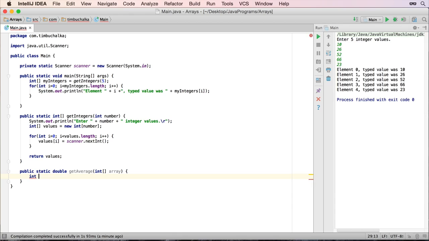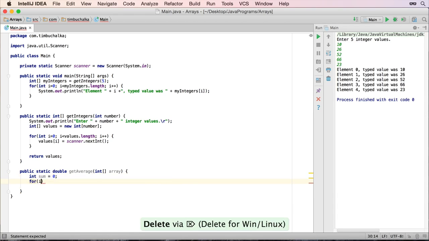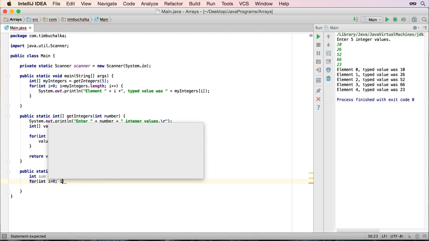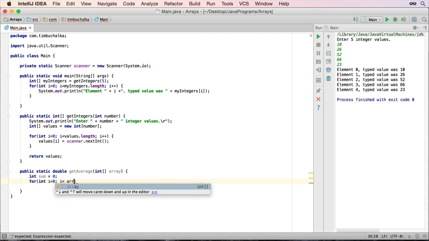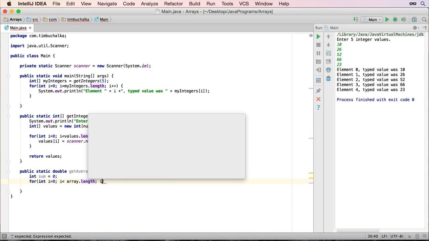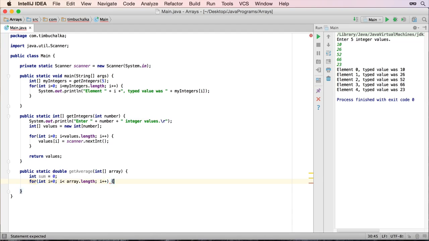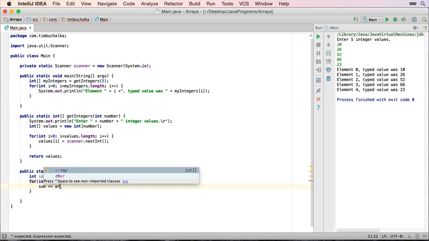So we need to define a local variable that is the sum total. I'm going to call that sum and set that to 0. I'm going to create a for loop again: for int i equals 0, i less than array.length, i plus plus. We're going to go through the entire array. Then we need to add the current value of the current array element, as we cycle through using the for loop, to sum. So we're going to put plus equals array, and the i element.